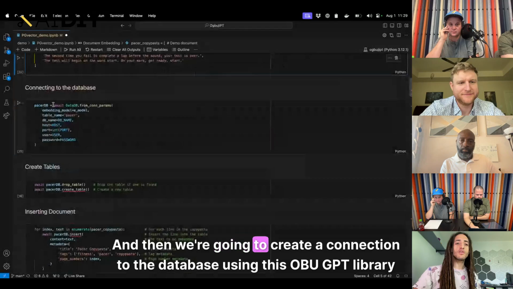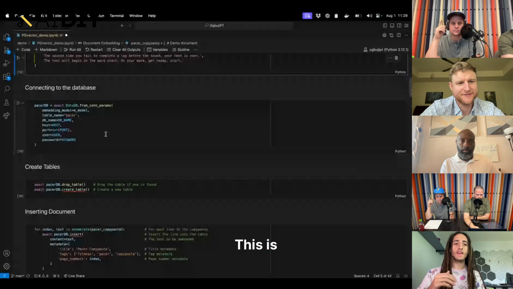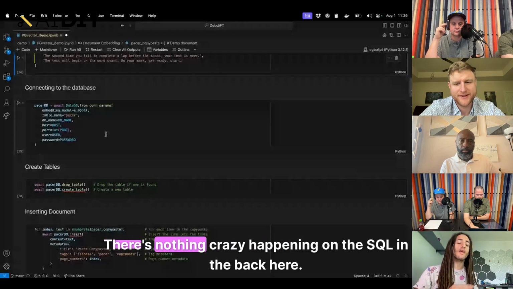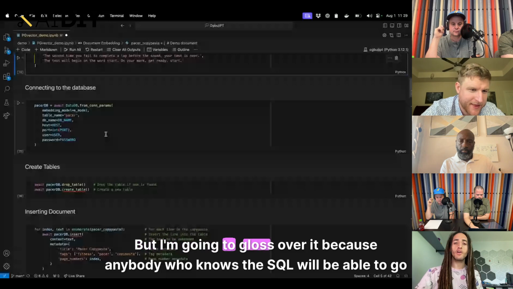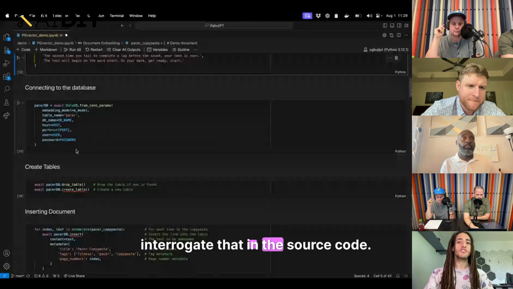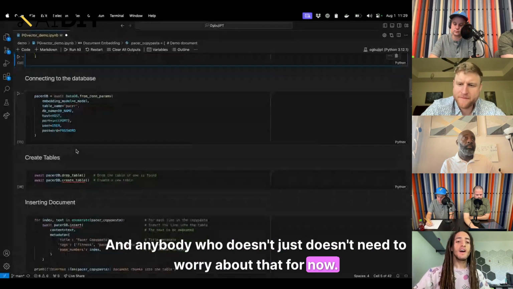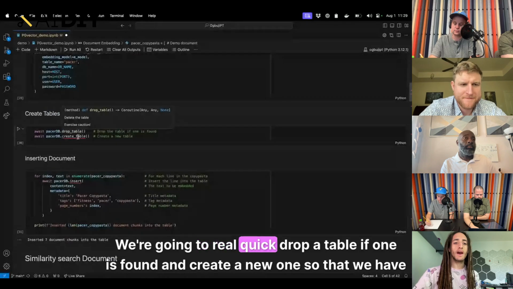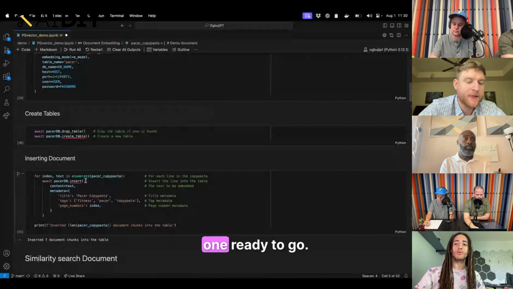And then we're going to create a connection to the database using this ObuGPT library here. This is a pretty simple connection. There's nothing crazy happening on the SQL in the back here, but I'm going to gloss over it because anybody who knows their SQL will be able to interrogate that in the source code, and anybody who doesn't needn't worry about that for now. We're going to quickly drop a table if one is found and create a new one so that we have one ready to go.